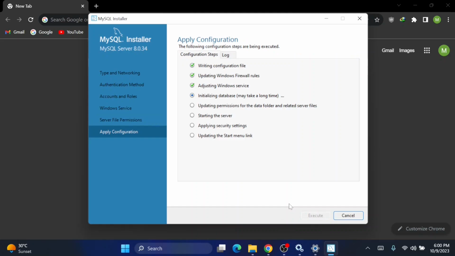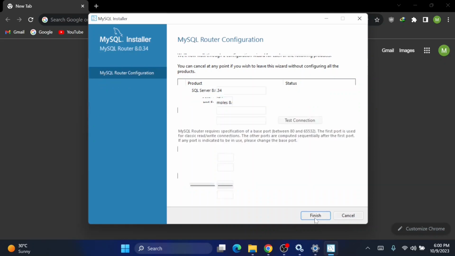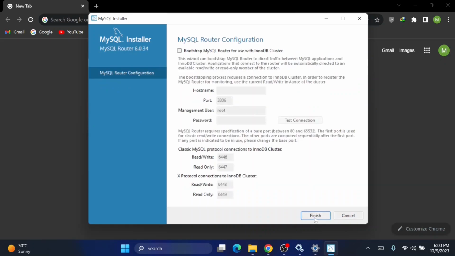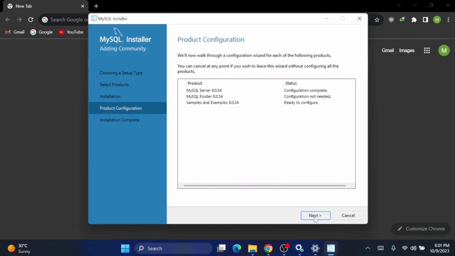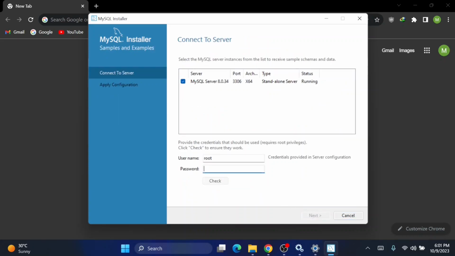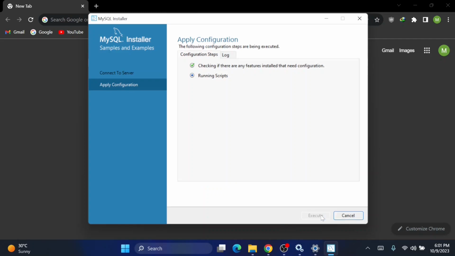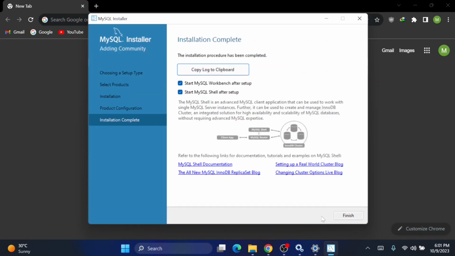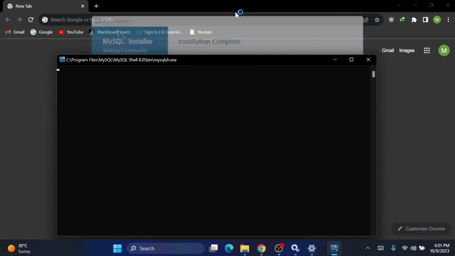Now click on execute. Now click on finish. Now click on next. Click on finish. Click on next. Now give the password. The username is root and the password is also root. Connection succeeds. So our connection is successfully established. Now click on next, execute. Now click on finish, next. Now finish. Finally, it's finished.